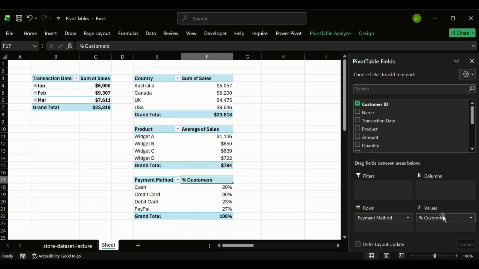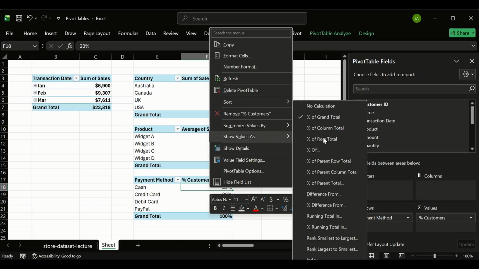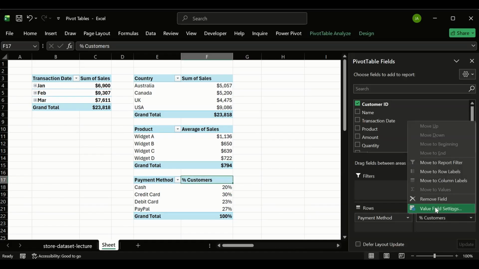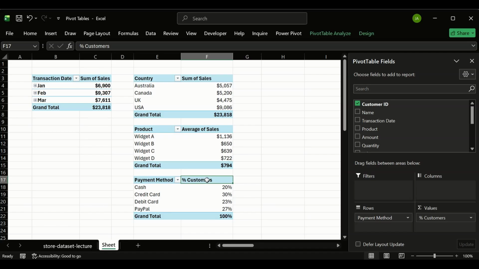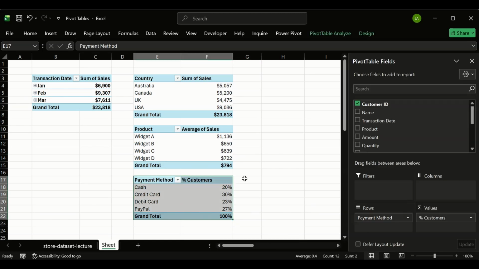I was about to explain the other way you can do it. You right click on the value, summarize or show value as, or you come here and right click on this field. Okay, not getting the option, but you try, you should get the option. Okay, it works. You just right click or you click on this drop down, and you see value field settings. It pops up the same thing. As I said, the fastest way is to just double click and you get that up there. All right, so we have payment method and the percentage of customers.